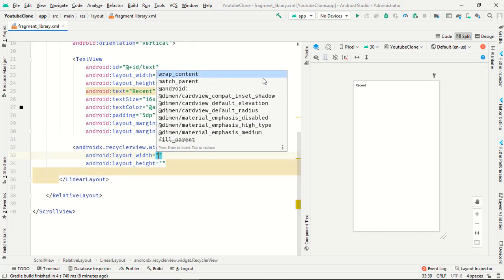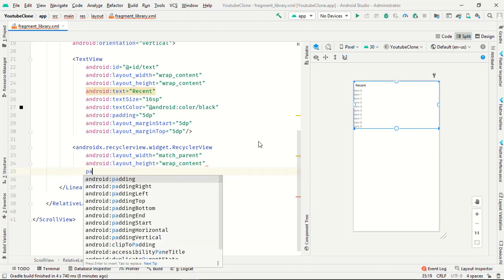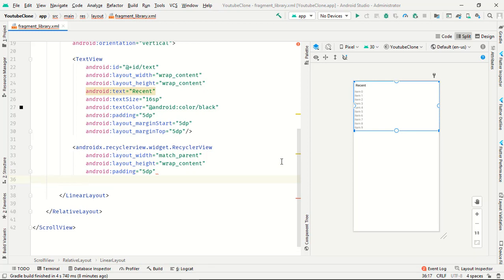So this recycler view, I will create and then I will show you. Wrap content and padding was 5 dp. Okay, recently means if we watch some videos, it will show in the recent recycler view. That's why we are creating a recycler view. Later we will add our project to Firebase, then you will understand.